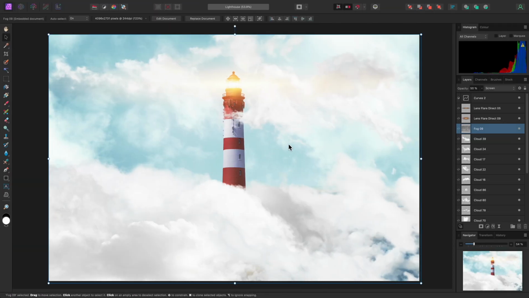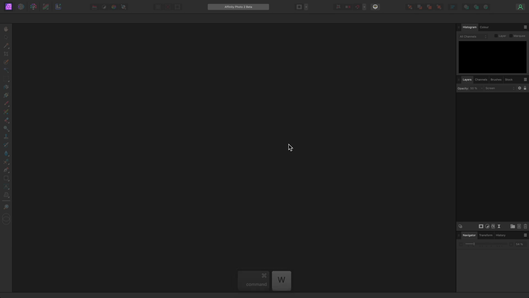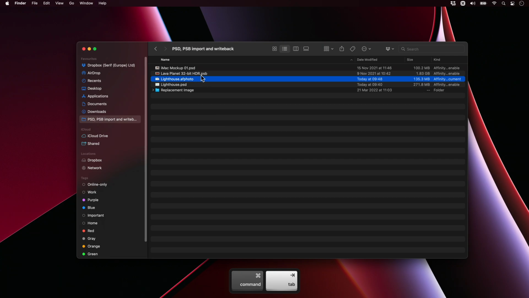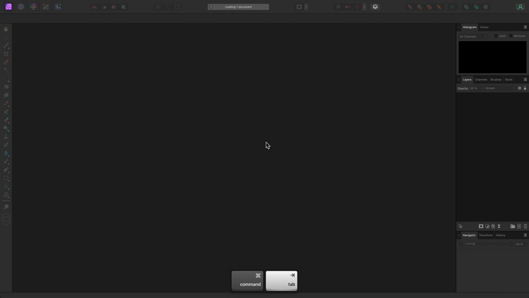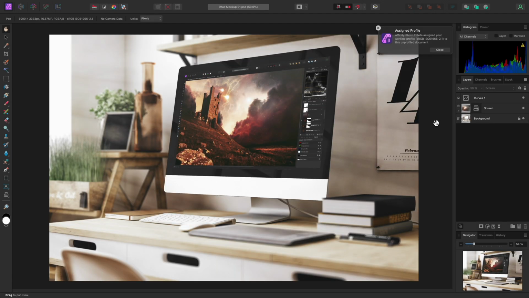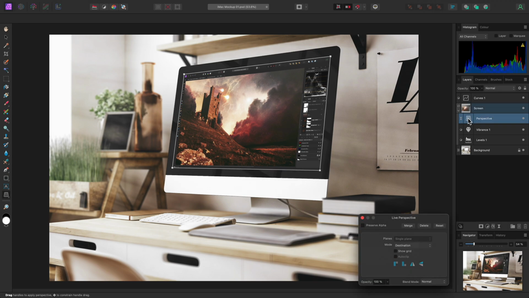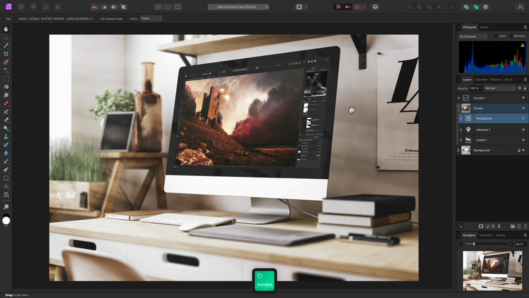Smart objects are commonly used in product mockup templates, and we can import these and easily replace the smart object layer information. I'll drag in this iMac mockup PSD to import it. And if I expand the screen layer, you will see that the free transform has been mapped to Affinity Photo's live perspective filter. I can easily click on the layer thumbnail here to bring up the perspective transform and modify it if required. But for now, I'll close the dialog.